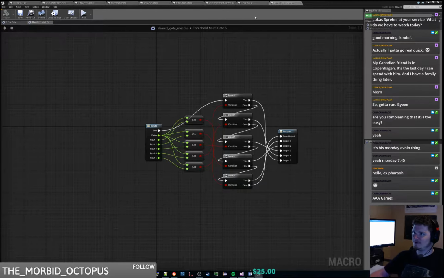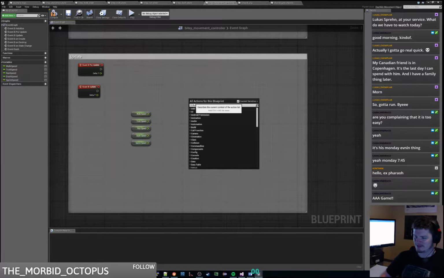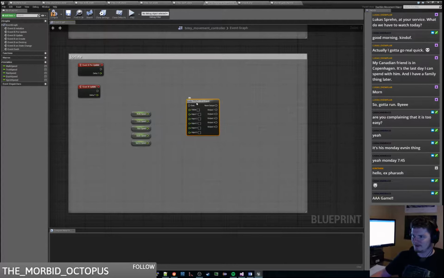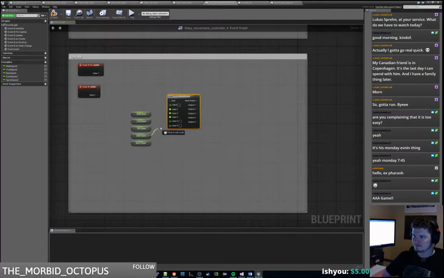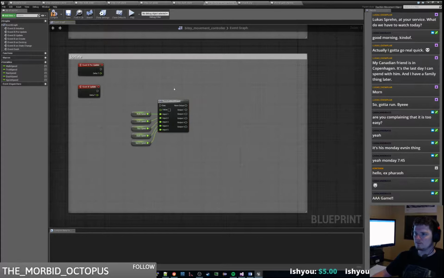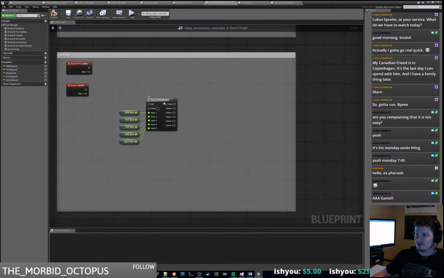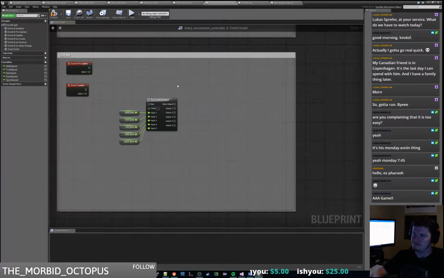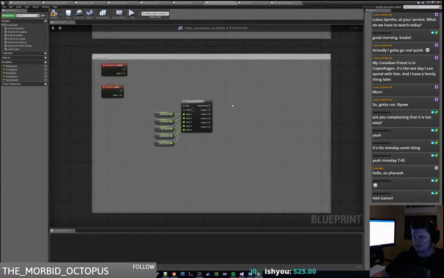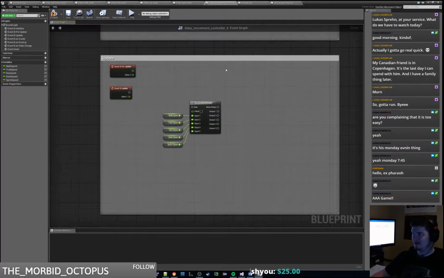Our threshold multi-gate 5. So what we can do is just make a threshold multigate 5 right here, and we just chuck all this stuff in here. And that's going to tell us what state we want. And for our initial value, we're going to need to get the velocity. Let's see.